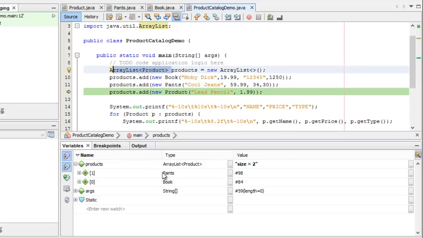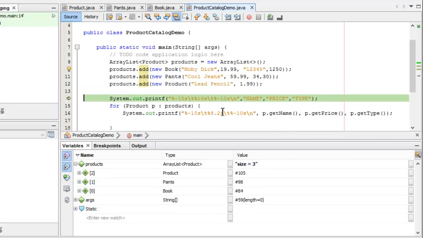That's because there's an is-a relationship between book, pants, and product. A book is a product. Pants are a product. So because of that, they inherit from product, and therefore if I make a collection of the base class, I automatically get for free the capabilities of using subclasses in their place. Inheritance at its best. So I'm going to hit F8 again, and so the third item that was added is a product.